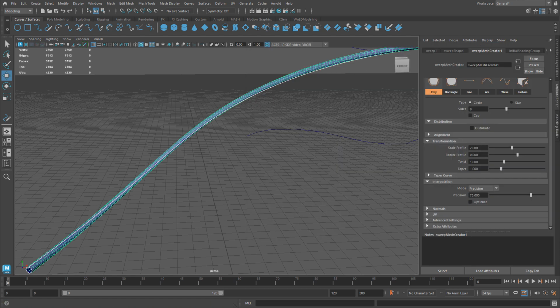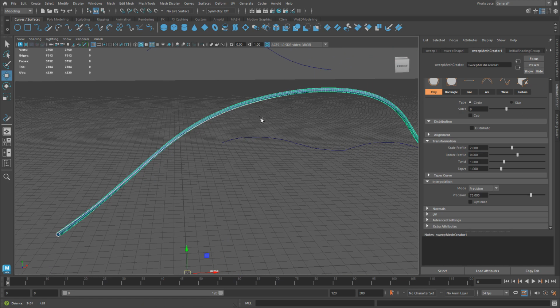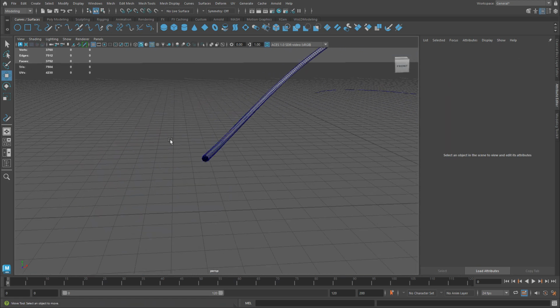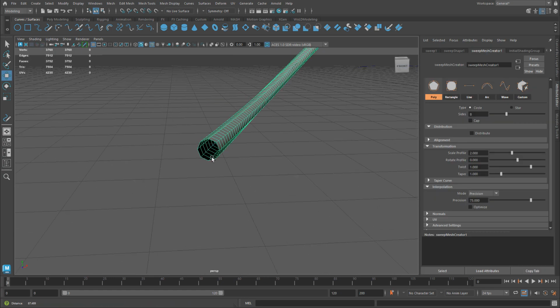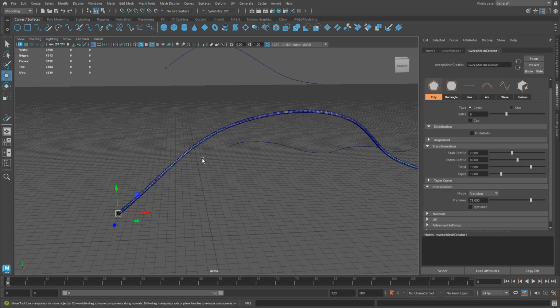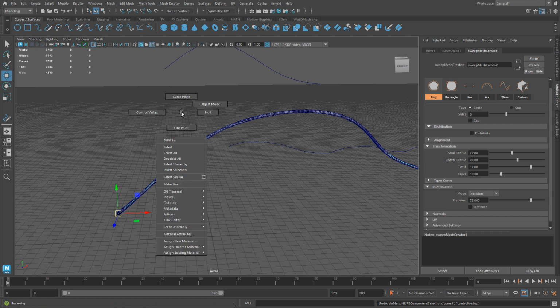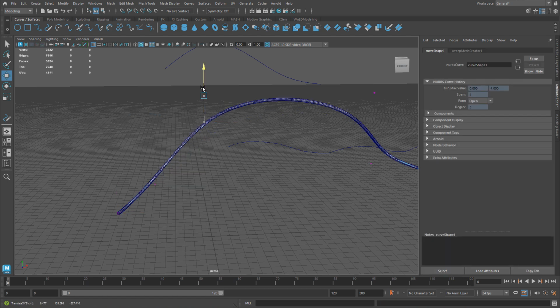And remember, as long as you keep history on this curve, you can still modify the shape of the curve by selecting the curve, not the polygonal object, but the curve itself. And then right-click hold in the empty space and switch over to Control Vertex. And then select the vertices and move them around. And the extruded shape will modify.